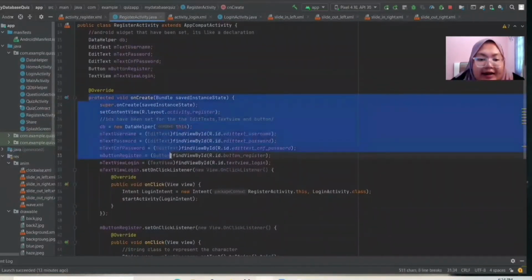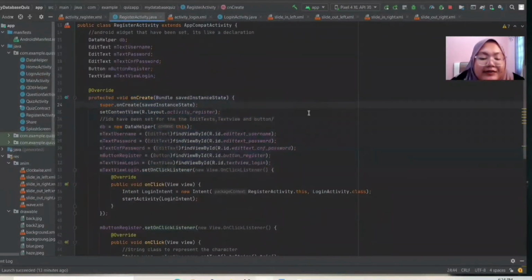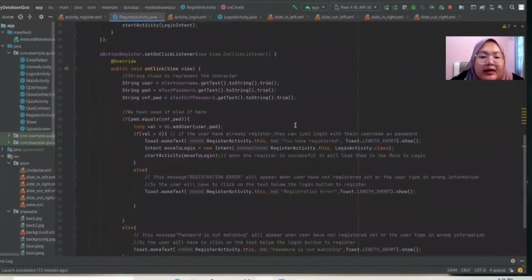For this, IDs have been set for the edit text view and the button. Edit text we use for the username, password, and confirmation password. Button we use for the register, text view we use for the login. And then we also use the string for the button to present the characters. We use it for the user, password, and also the confirmation password.